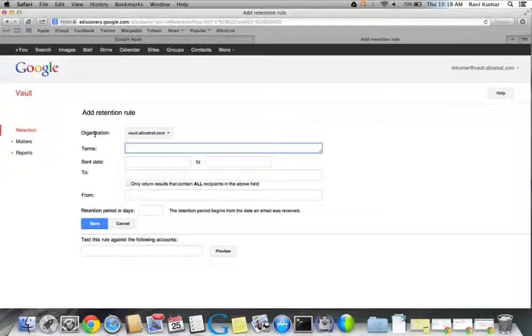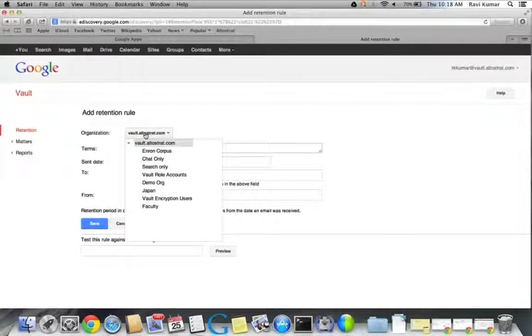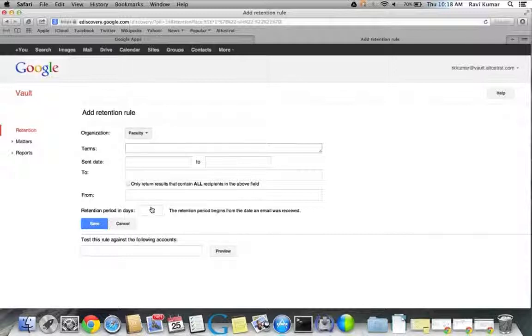The first field is organization. If you click on this, it shows your OU structure in your domain, which you have already set up in your cPanel, so it pulls all the OU structure. In our case, I have an OU called faculty. So I'll select the faculty OU, and then you can also add search terms.